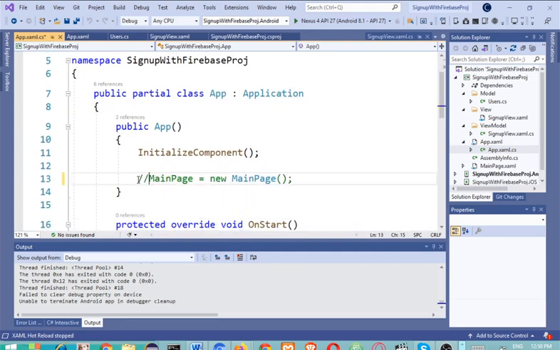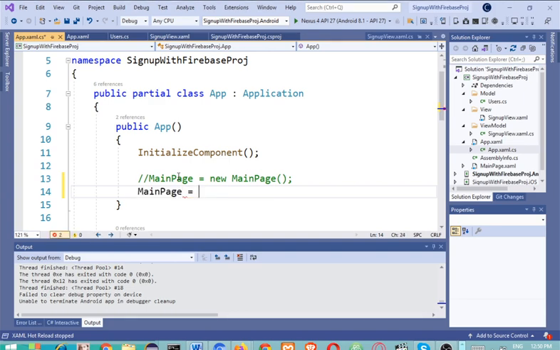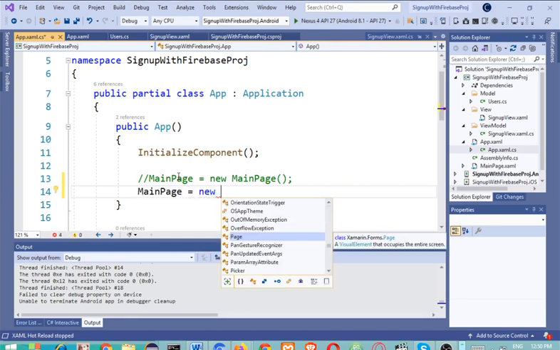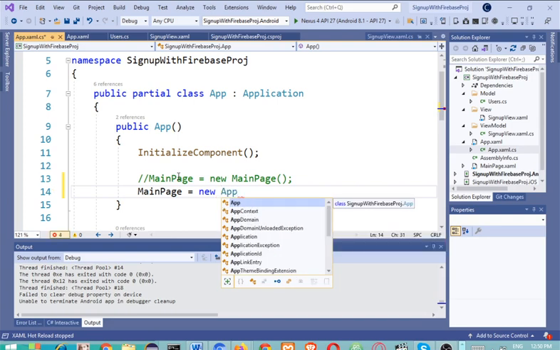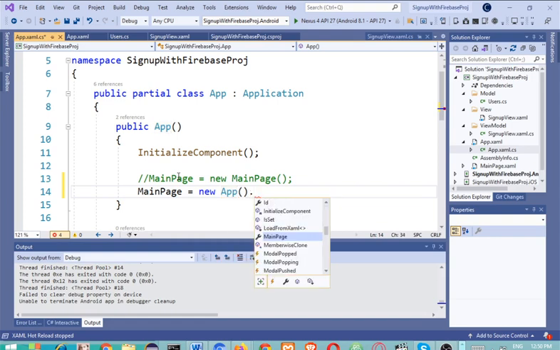This is the main page. This is where it calls the page to be used. Let me now use the main page here to invoke the sign up page. That means I need to have a navigation page, right? New. Sometimes you say app current.